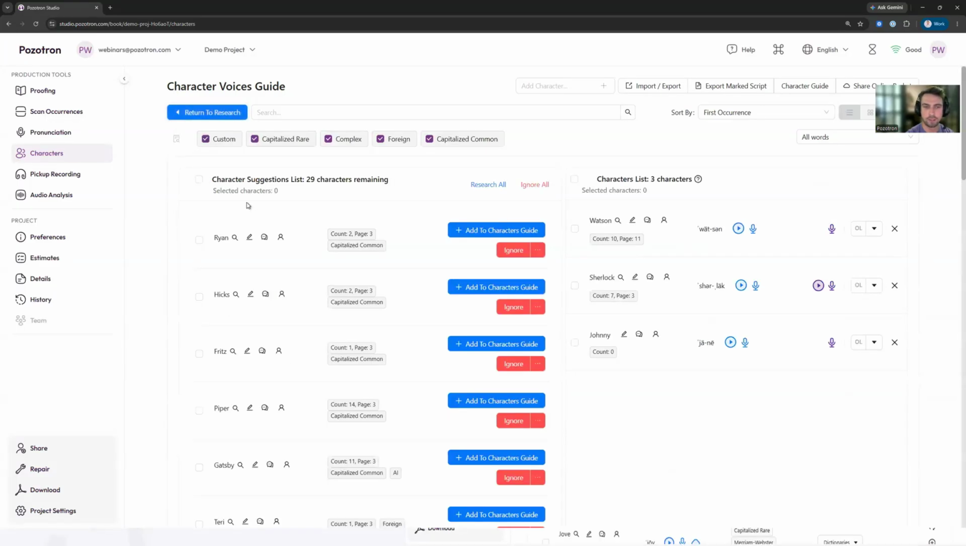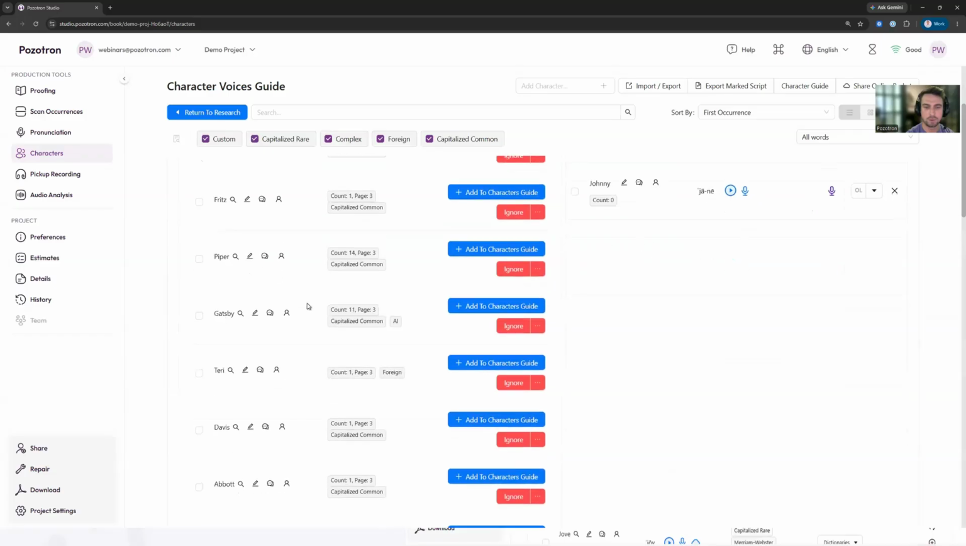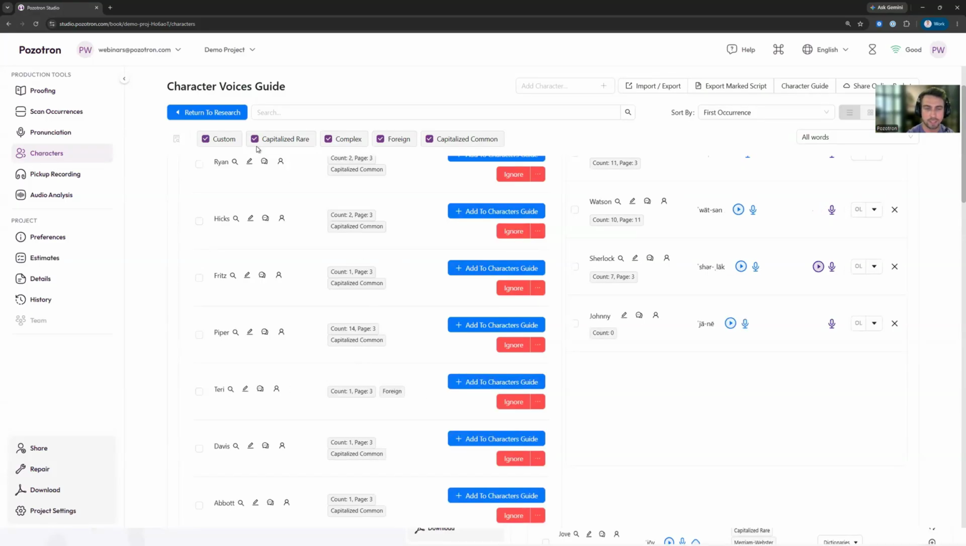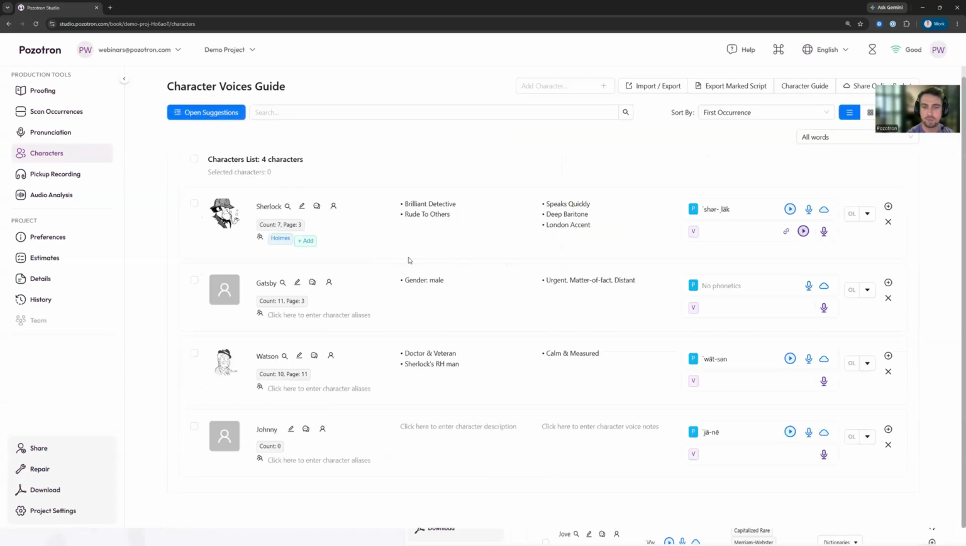One other thing on the character guide, this tool has an auto research feature. The AI tag will appear on some of the characters that Positron has not only found their name and what pages they appear on, but it's also grabbed some descriptions that it's found about the character. So these AI tags, if you add them to your character guide and they have that tag, they will come in pre-filled with some information.